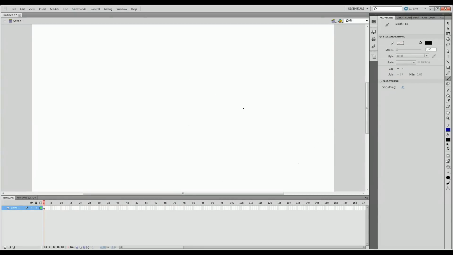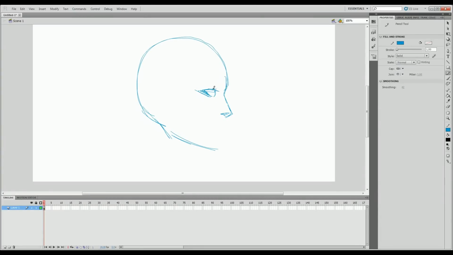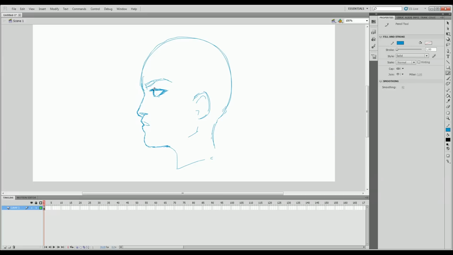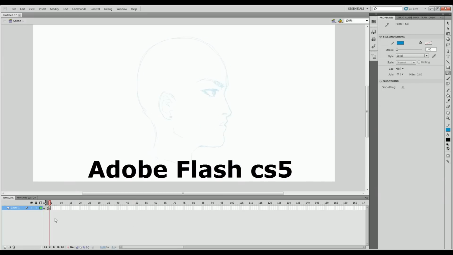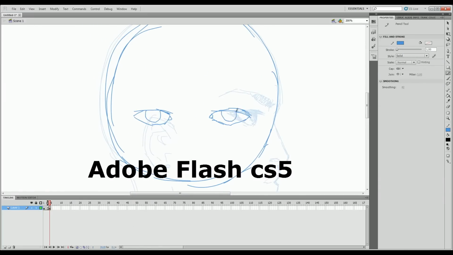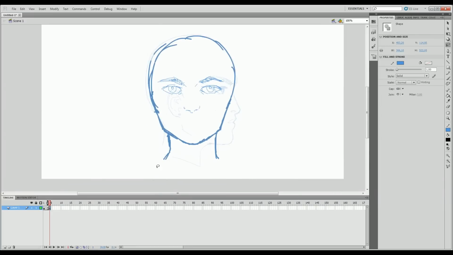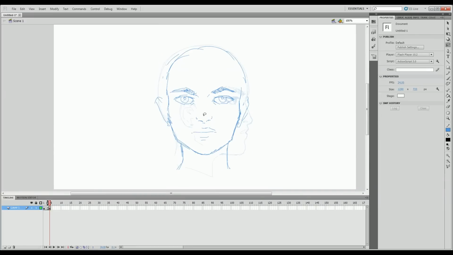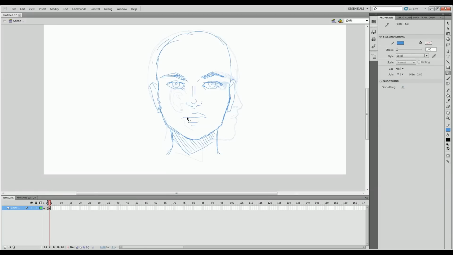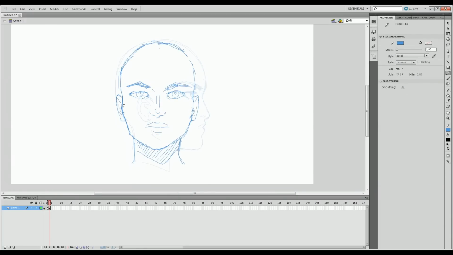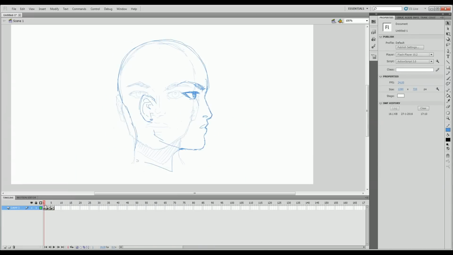Okay, first of all, let me answer a question I frequently get. Which program am I using? So I'm using Adobe Flash CS5. And is this the best program for animating? Probably not. Is it the best program for me? Yes. And that's because I've had a lot of experience using it. I know all the shortcuts and I can easily get around with Adobe Flash.